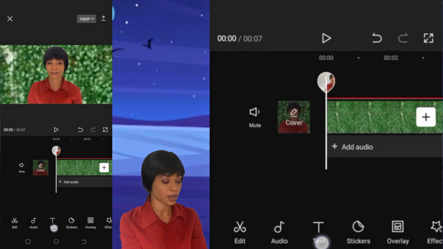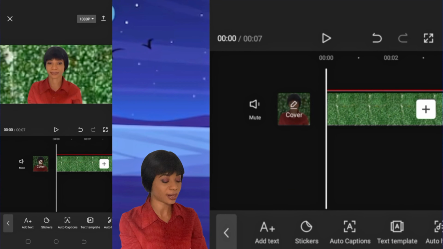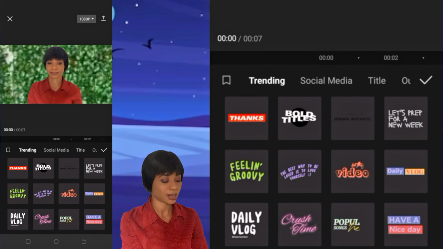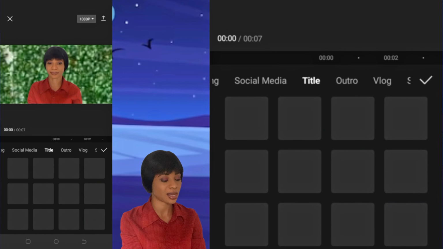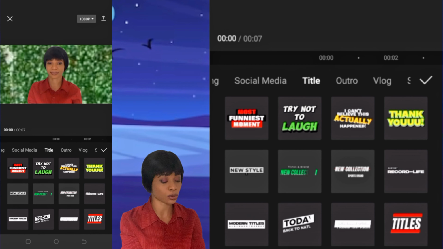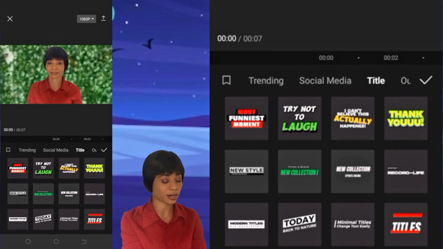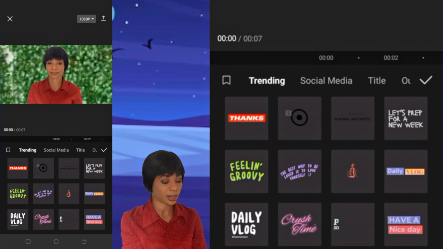For example, tap on text. Under text, you will see text templates. Tap on it. These are all the templates that are available. We have trending, social media, title, for whatever reasons you want to use it for. Then you pick from any of the available options. Let's go to this trending and let's use this one.